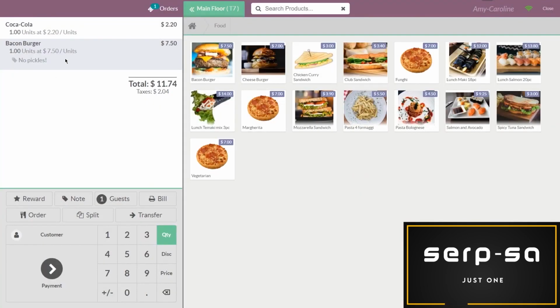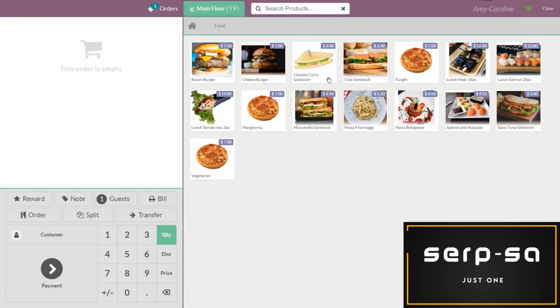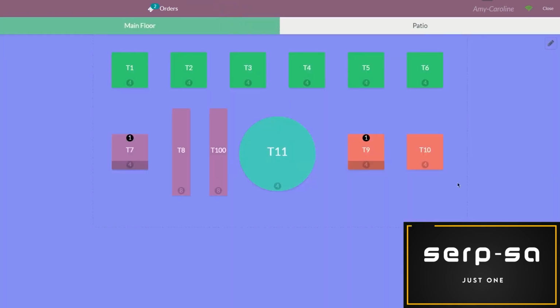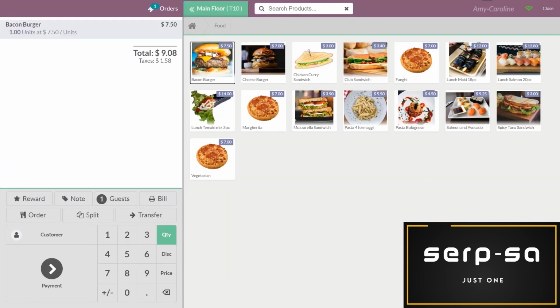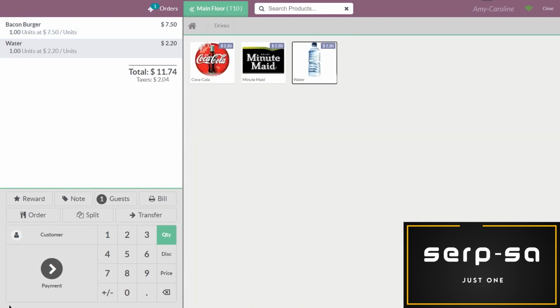And okay, and then we see the note here and the kitchen will see it as well, which is very nice. And to send it to the kitchen, we simply have to click on order, then we can go back to the floor and we can start adding orders for other customers as well. So let's go to T9. We're gonna add this sandwich, that's all they want. So we're gonna click on order, go back, also another bacon burger, and this time some water as well.